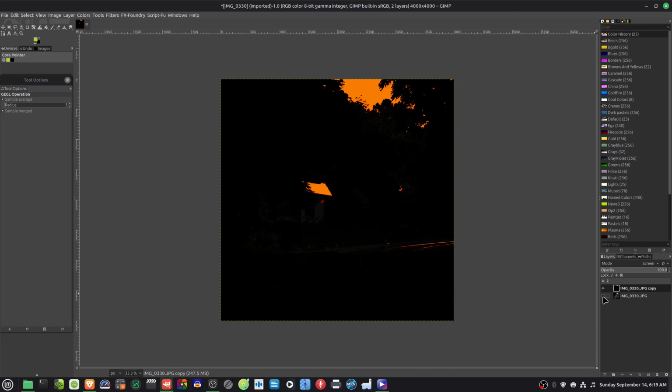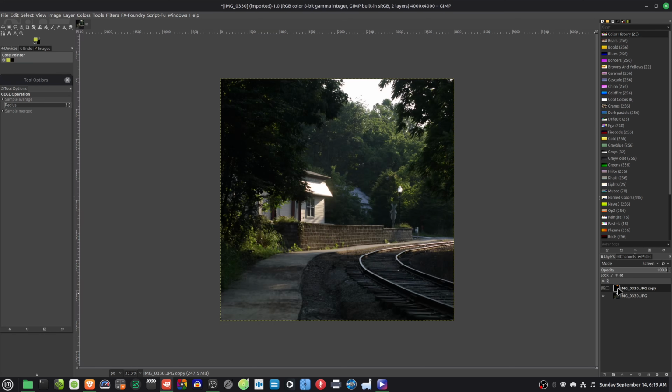If you hide the bottom layer, you should see that the top layer has orange and red where only the highlights are, and everything else should be black. The last step is to select the top layer and apply a Gaussian blur until the desired effect is produced.